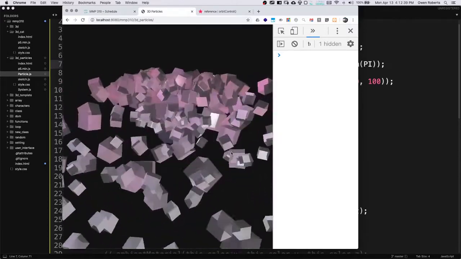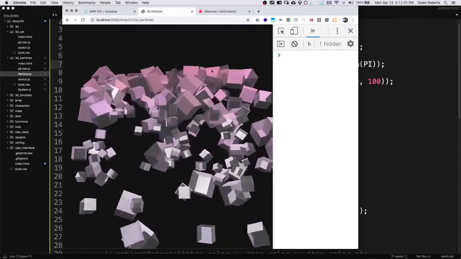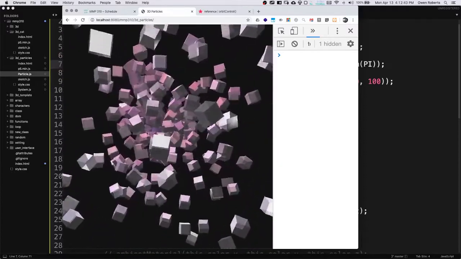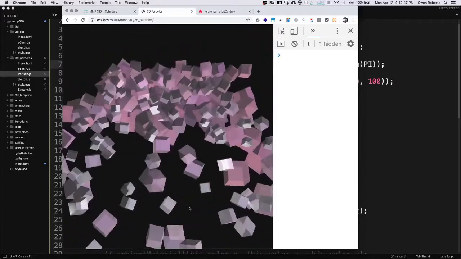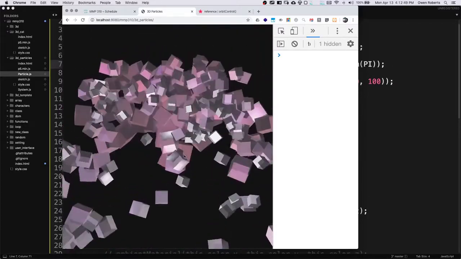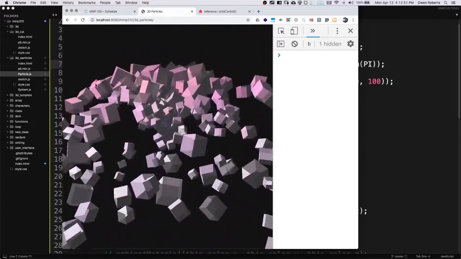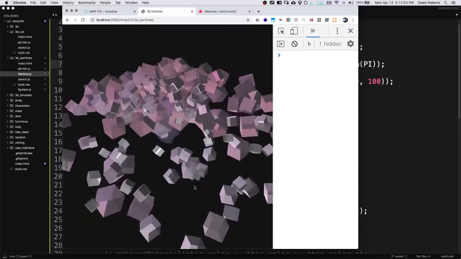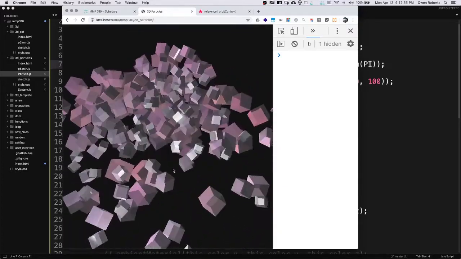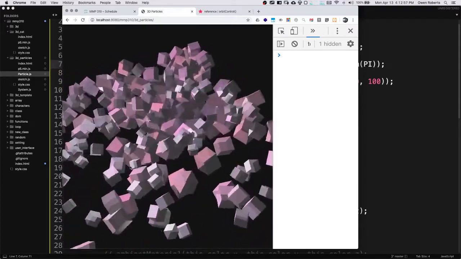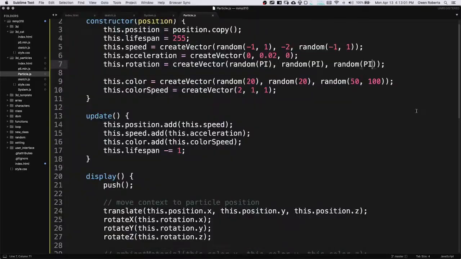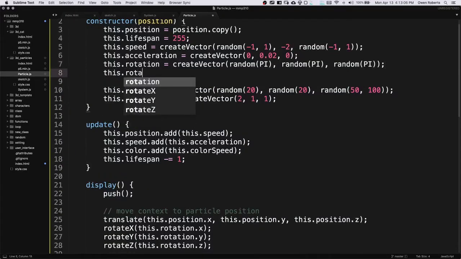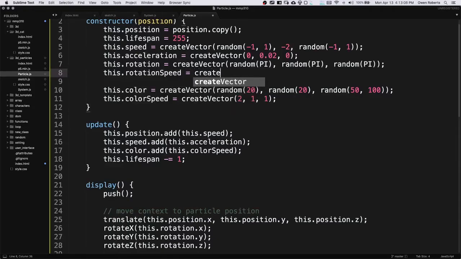We can make that even more interesting by animating our rotation. Just like the speed of our color and the speed of our position, we can make a speed for the rotation. So after our rotation, basically the same thing, this dot rotation speed, create vector.